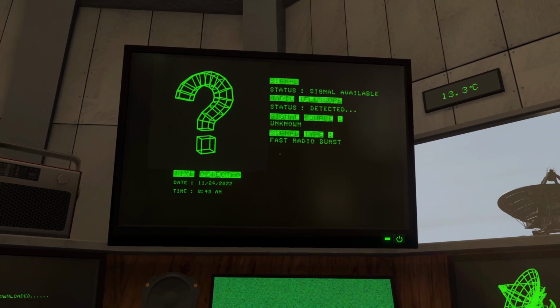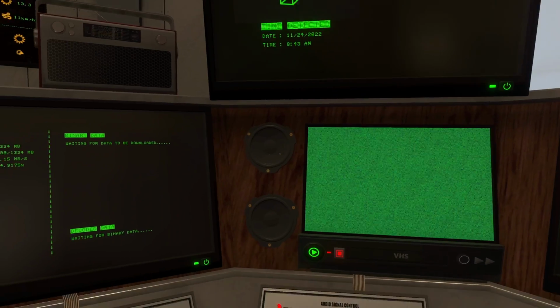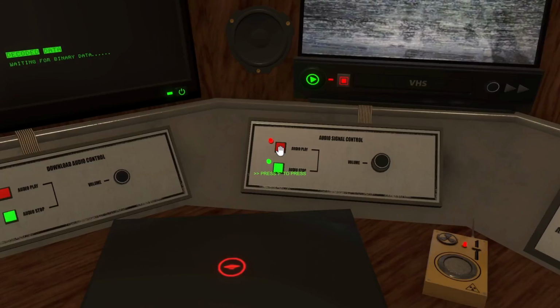Okay, this one might be promising. Unknown, but fast radio burst. I forget if the other one was unknown, unknown. Maybe that's the indication for it. Let's listen to that.